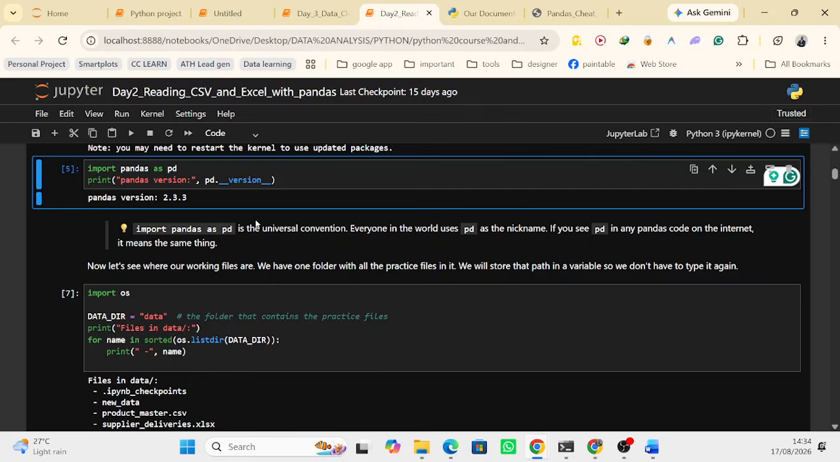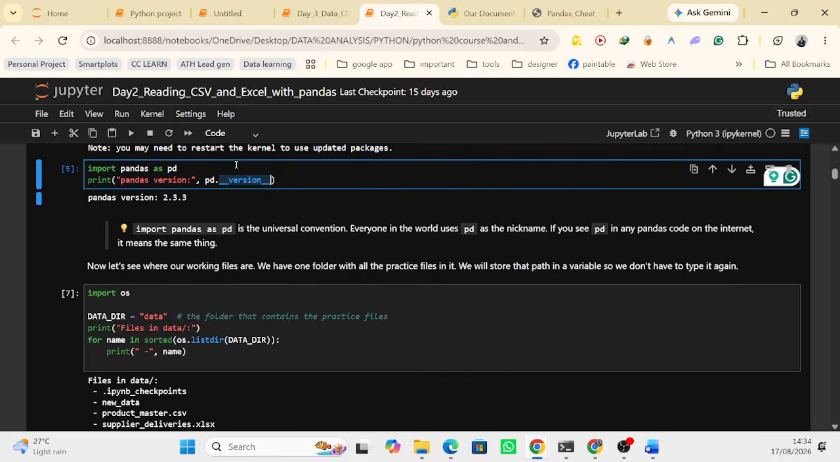That means mine is 2.3, yours is 3.0. It's the version of pandas that you have on your laptop. Yours is more recent than mine. Okay, that's it. So this will give you the version of pandas you have on your laptop.